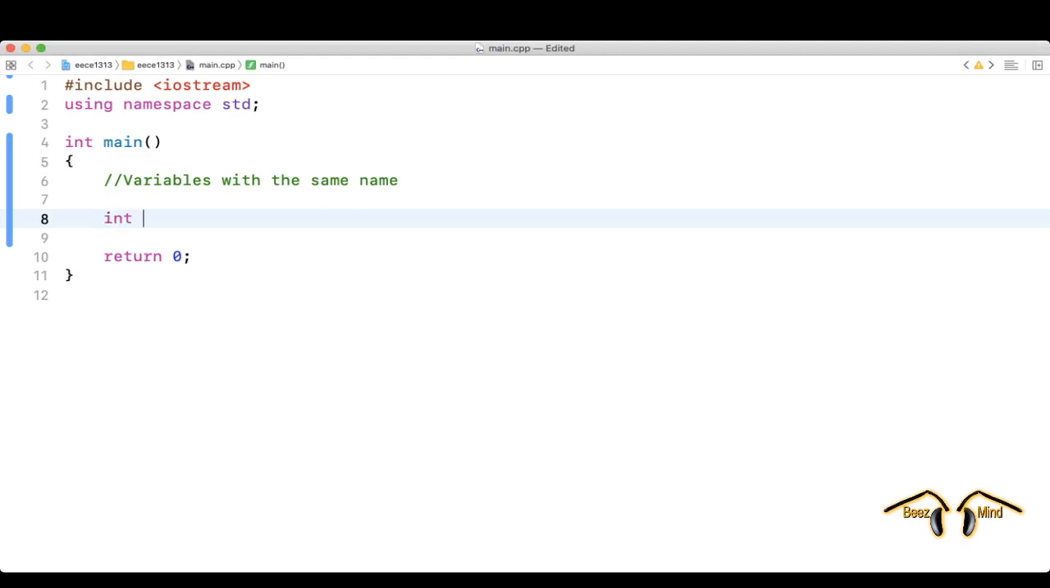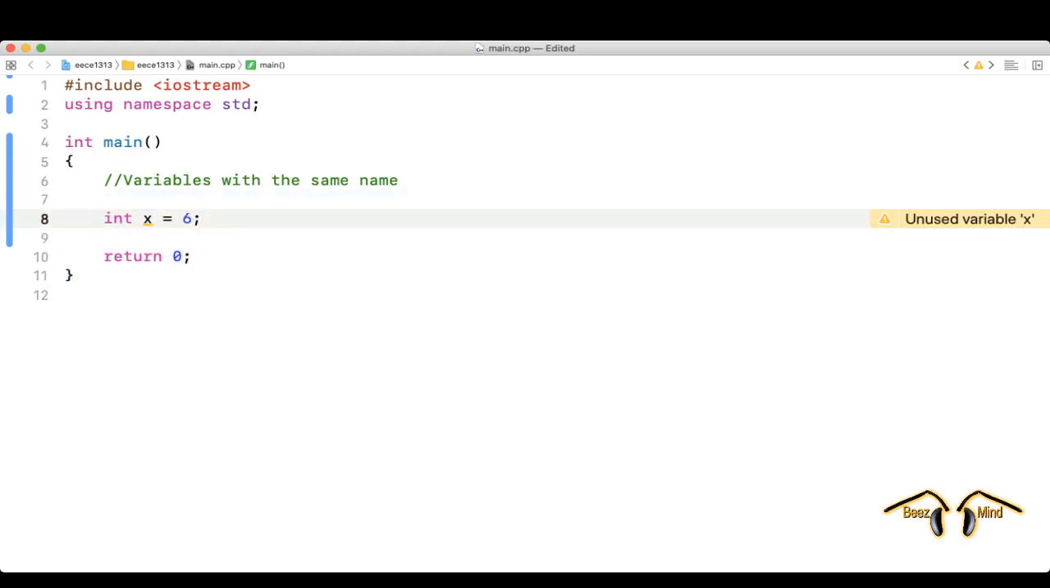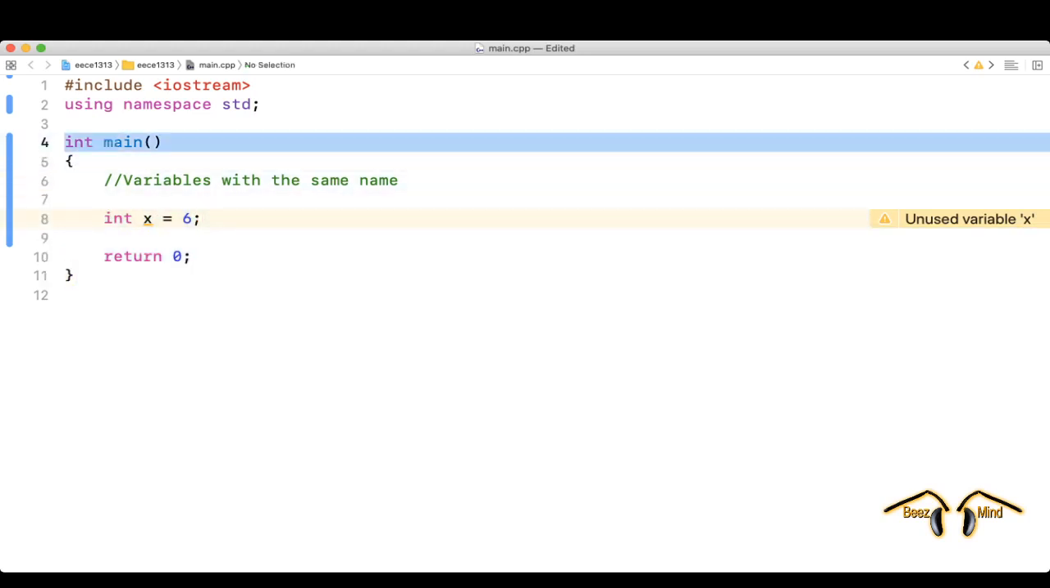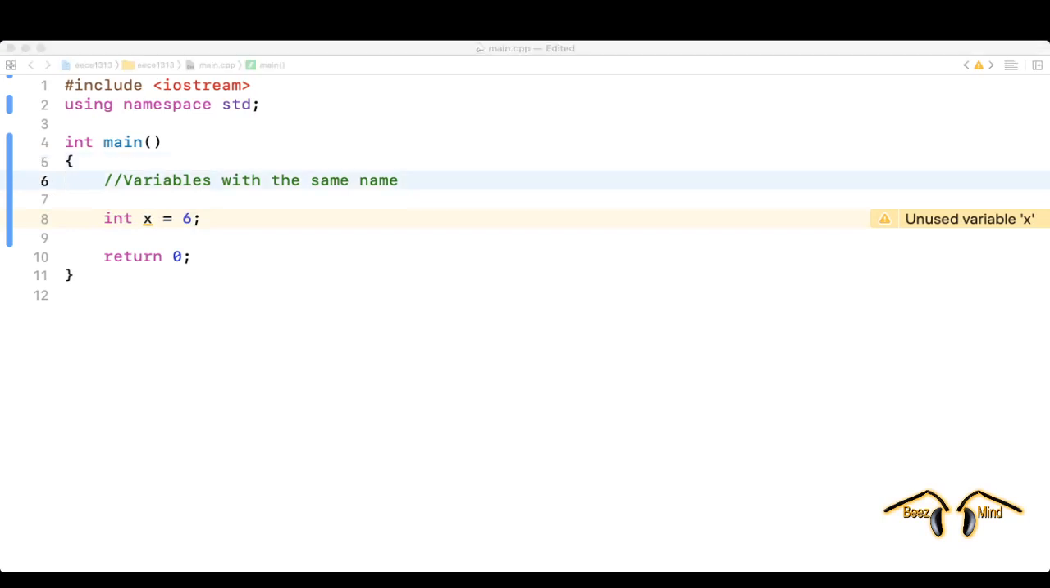For example, you declare a variable x. The variable will be accessible from line number 8 here until the end of the block. In this case the block is the main function here. Normally all the variables are defined at the beginning of the function, or they can be defined closely where you are going to use the variable.